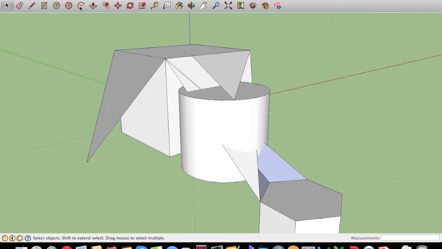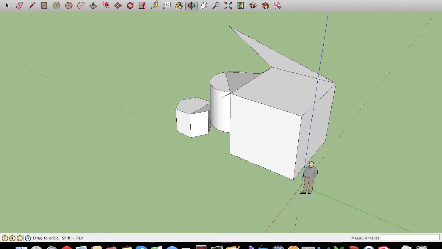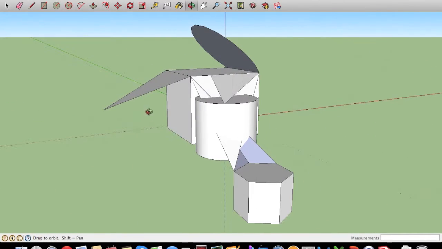Now, the next tool you need to know is the arc tool. This tool allows you to build arcs. To use this tool, you basically click on two points, and then you drag it to whatever shape arc you want. It can be flat or it can be vertical, as you can see.